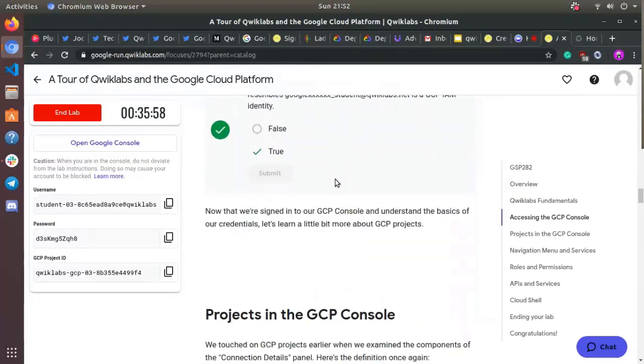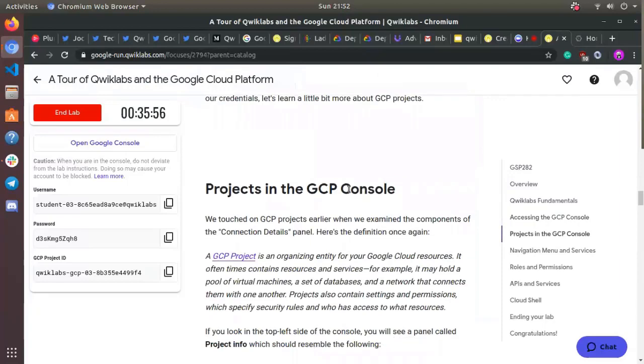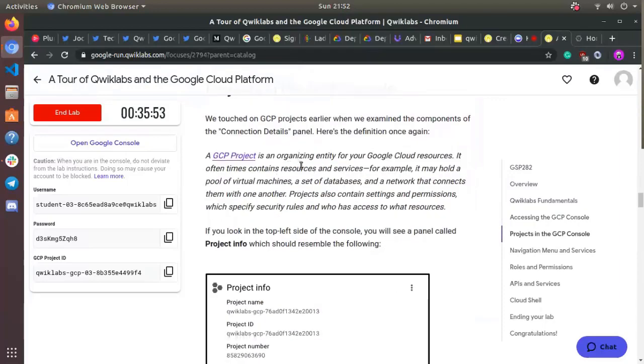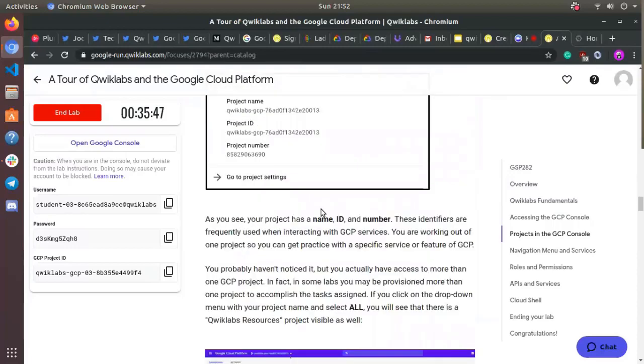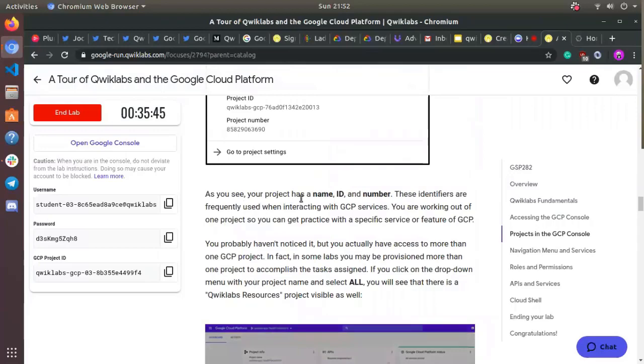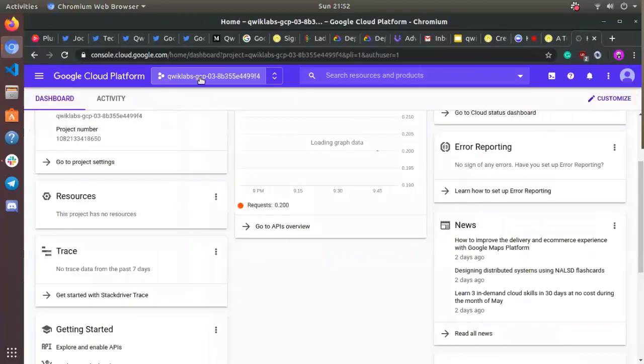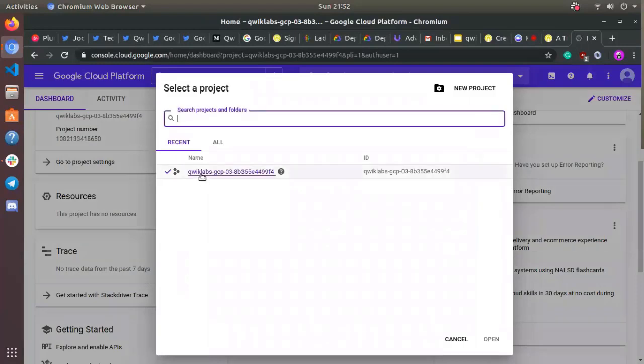Now that we have signed in to our project. As you can see, you have a project that has a name and a number. This one. This is a project name. This is a project ID.